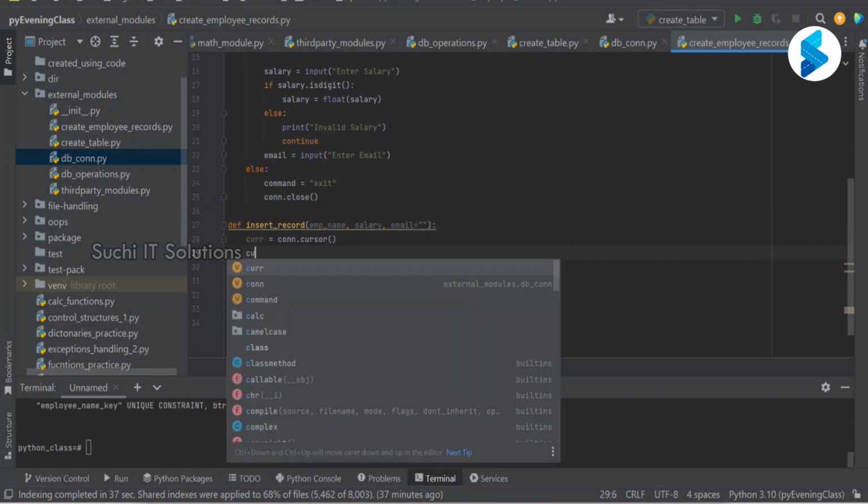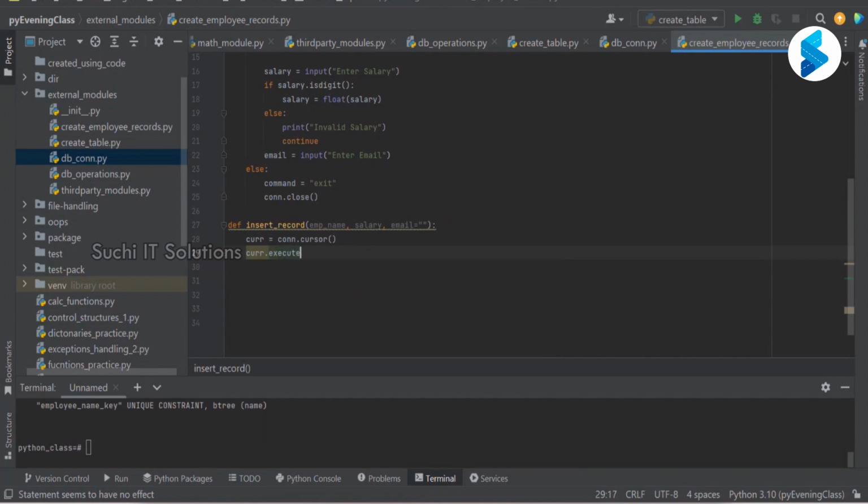Now cursor execute, insert into employee where name, salary, email, values are going to be the same things. Going to use the F string here.